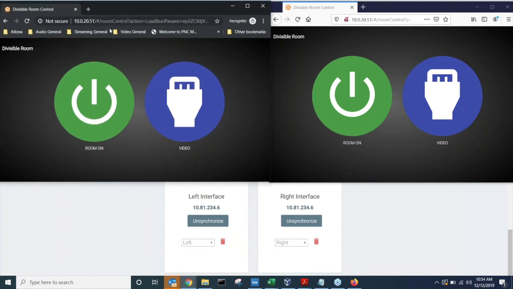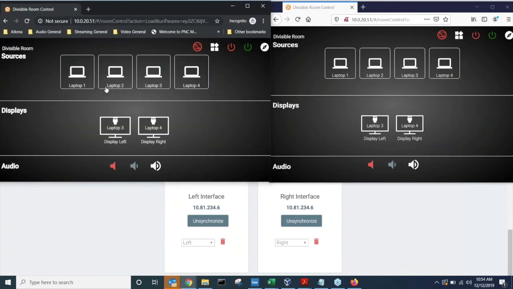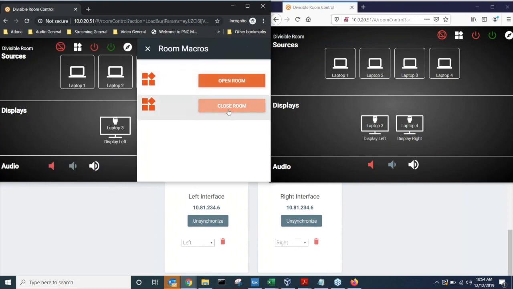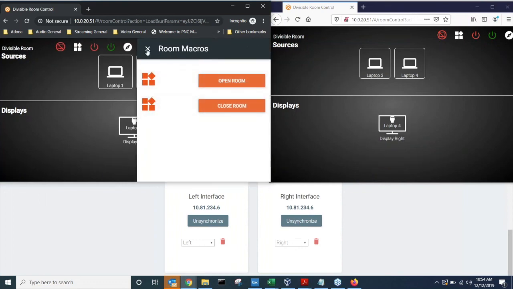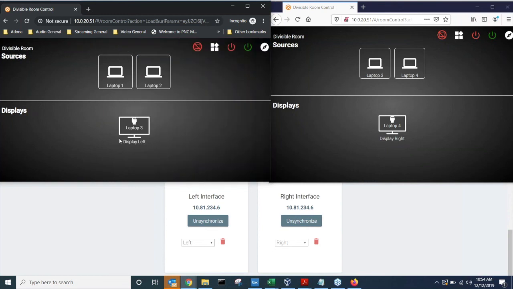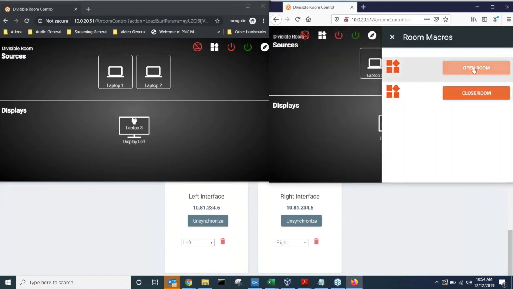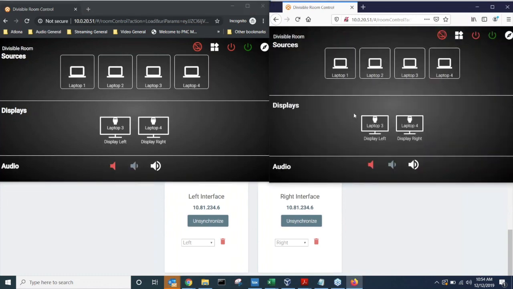Now remember that I told it that the room is not currently split, so I should have these mirroring each other, and I should see the left side and the right side, which I do. And then when I click my macro button, I get my open room and close room button. So if I hit close room, now my room's split. I see my display left with laptop 1 and 2 on the left side, and I see my display right with laptop 3 and 4 on the right side. And again, I can open room or close room from either side, and that's going to automatically update both sides. And there you have it. That's how you create a simple two-way divisible room with velocity.